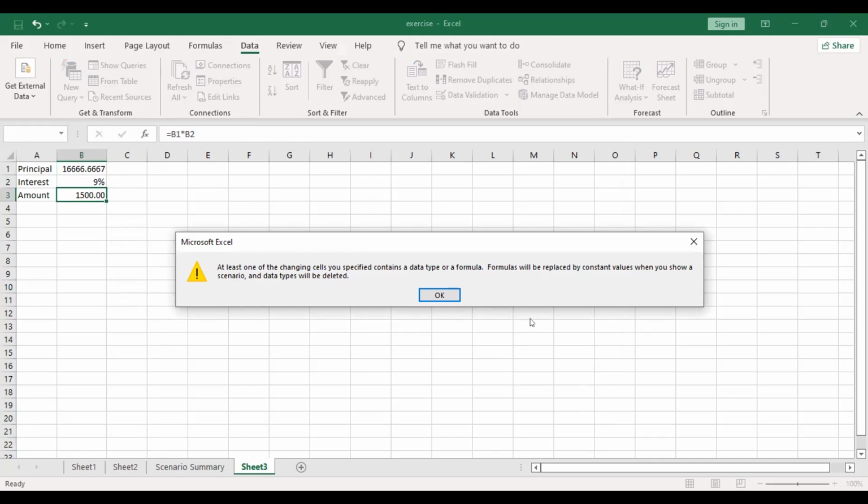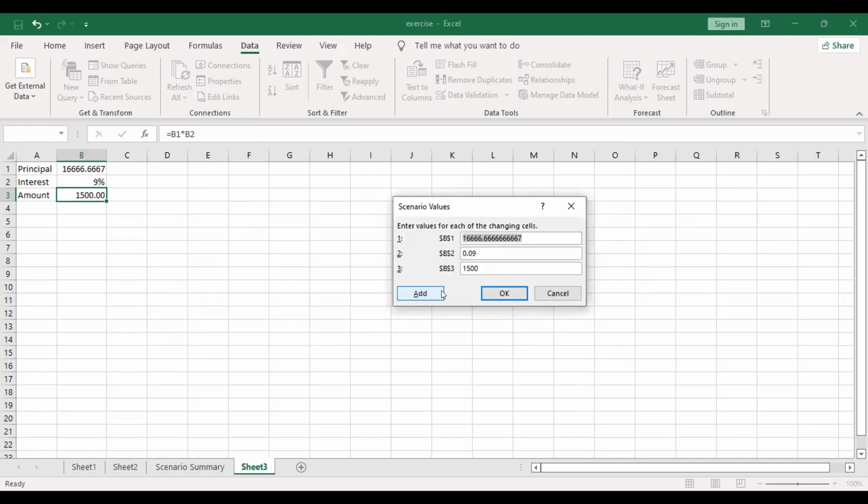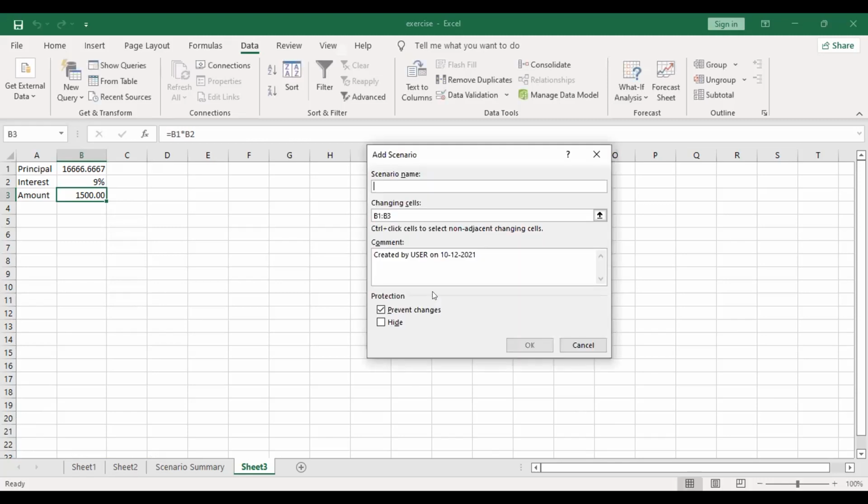Say okay. So here it is showing you the value. So 1 is B1, B2, B3. Click on add again. It's the add button. Okay.